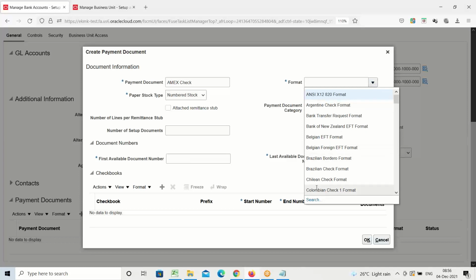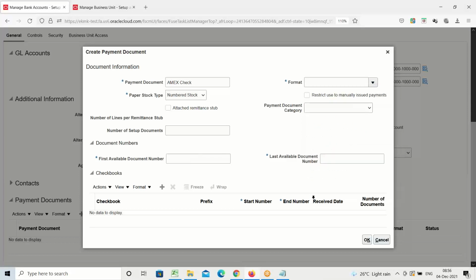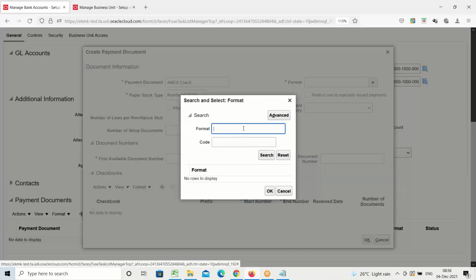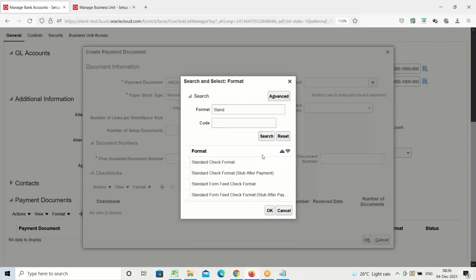Okay. So by default, Oracle is providing a few seeded formats. For now, you can select those seeded formats. How technical people will create the format, once they create the format template, how to create the format and how to associate it, I'll cover in our classes. For now, what Oracle is providing, you can select. That is the standard check format.